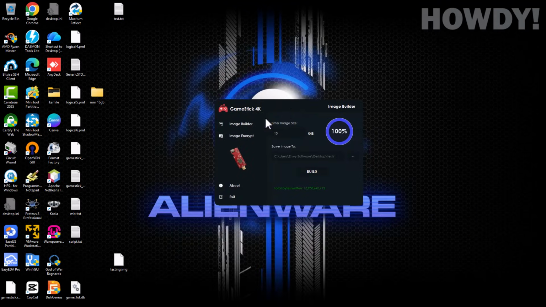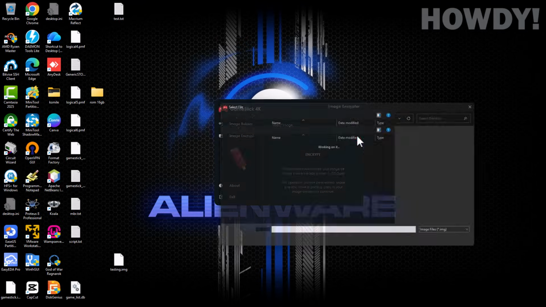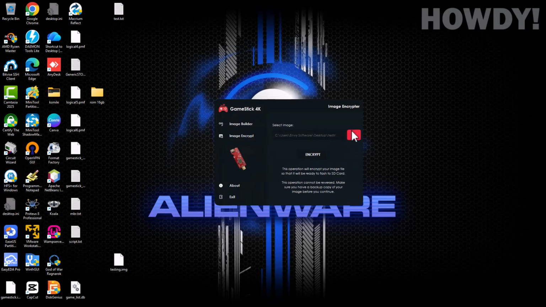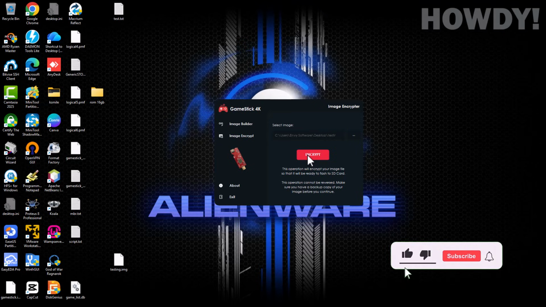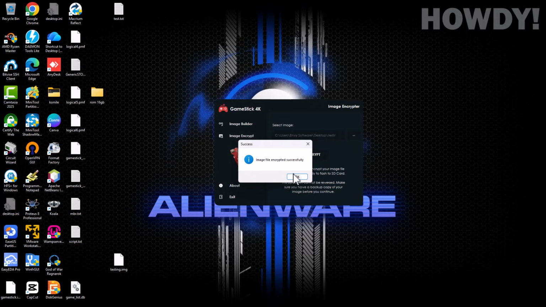Next, we need to encrypt this image file for it to work with the GameStick hardware. To do this, open the GameStick software. From the left side panel, select Image Encrypt. Browse and select the image file we created, then click the Encrypt button. Once done, the image will be encrypted and the data inside will no longer be visible.